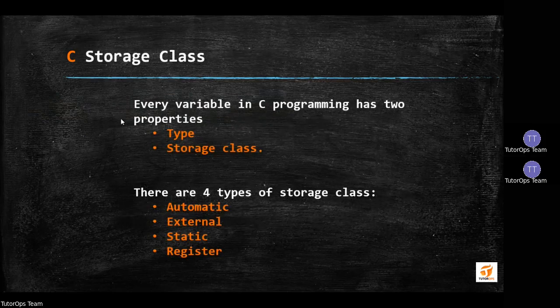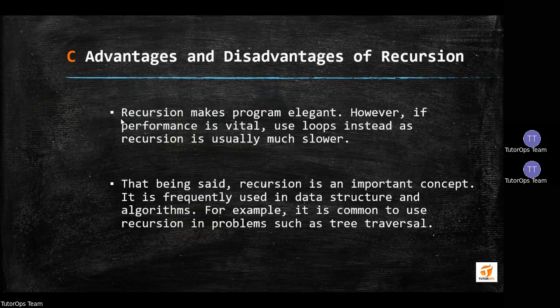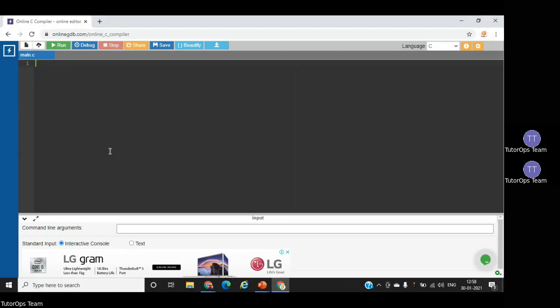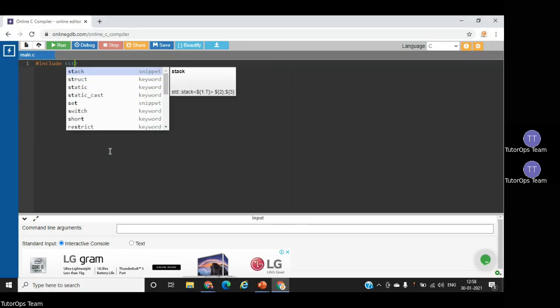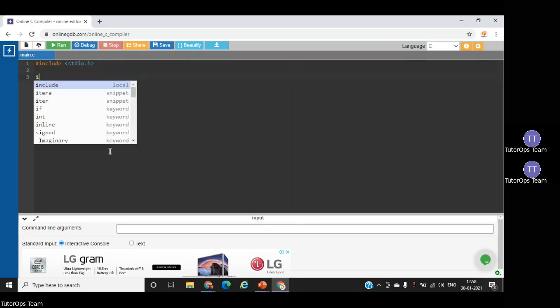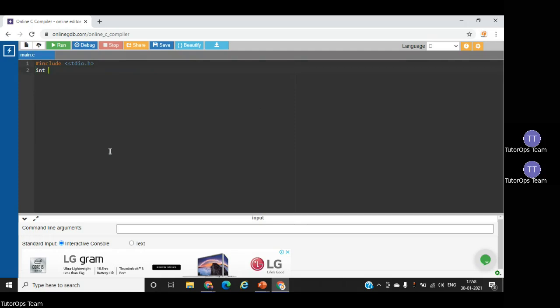Before storage classes, I just want to show you one recursion example. I want to print a factorial. I want to do the factorial calculation using recursion. Let's do that program. This factorial is the same concept which we use in math.